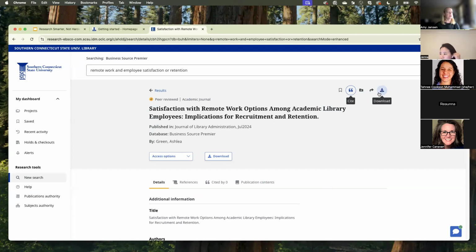And of course, you have all the same options that every database has where you can download. Now, this little login in the upper right-hand corner is not your Southern login. That is going to be a separate login that you create. You can create it with any username and password, but it will allow you to save your article only in your EBSCO account. So it's not going to save it in the library's account. It's not going to save it anywhere else in your student account. It's only in EBSCO and you have to log in.